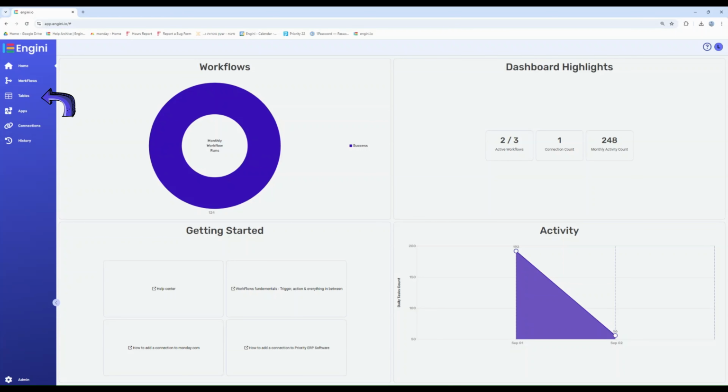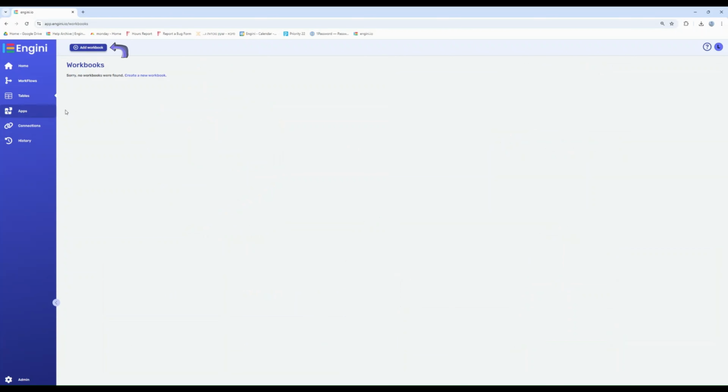First, navigate to the Tables section from the Engini homepage. Once you're there, click on the Add Workbook button, located at the top.